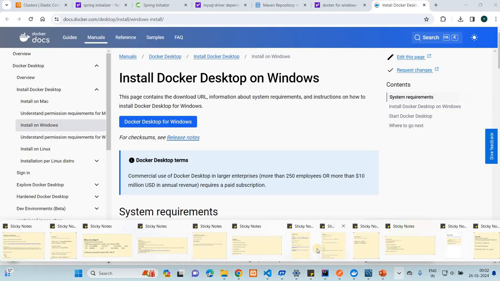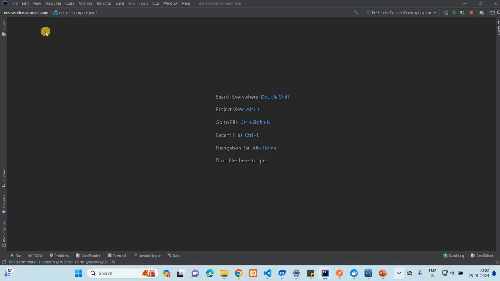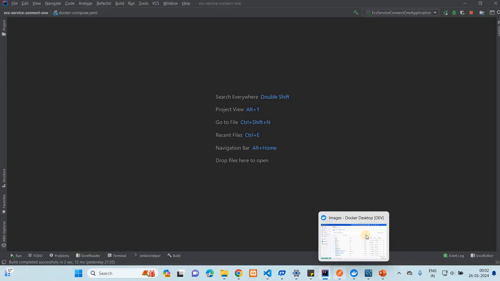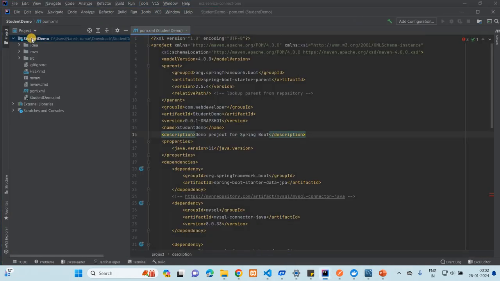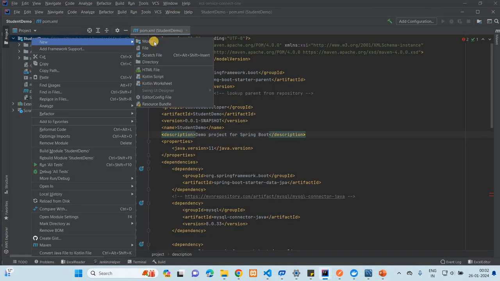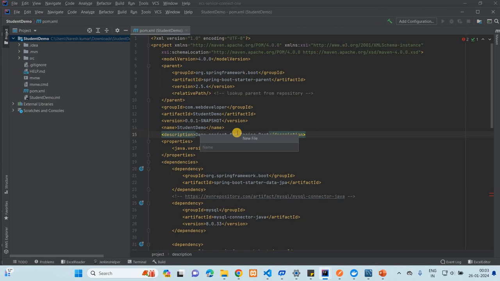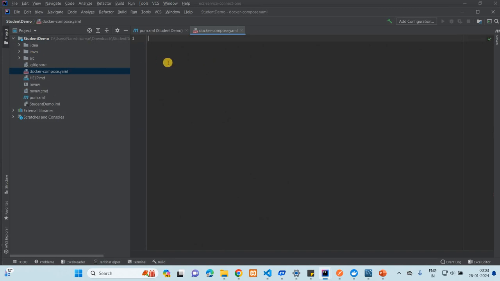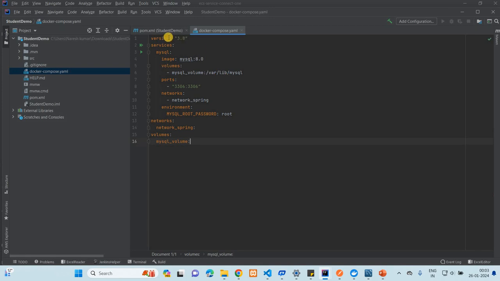Before doing all this, we need to run the Docker container for MySQL. For that, first we need to write the Docker compose file, and the same compose file we will use for deploying our application as well. So we are going to create one YAML file, and its name should be docker-compose.yaml. To save some time, we have already written that code, and we are going to explain all of it.